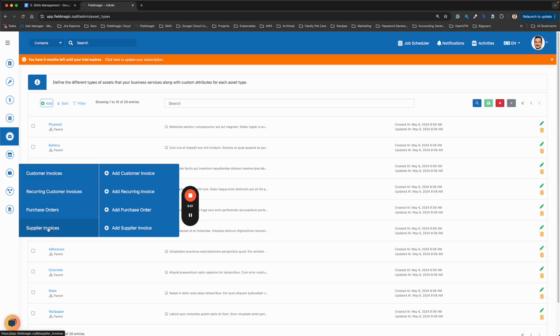In terms of our accounting integrations, it's the customer invoices and supplier invoices that get sent to the accounting system. We don't generally sync the purchase orders unless we're doing a custom integration, but for all our standard integrations, that's the integration point. Okay, and then finally we have our user management.